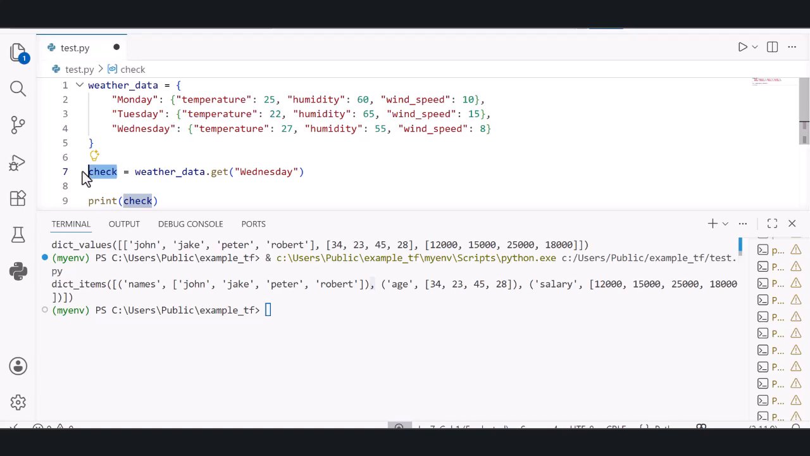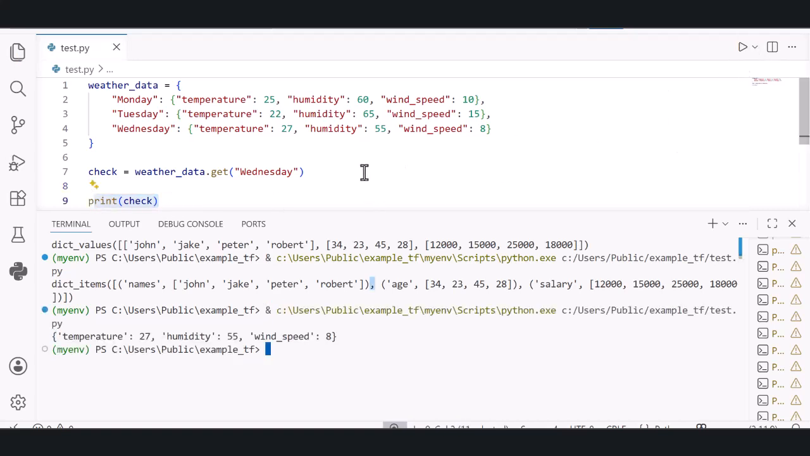I've declared a variable called check. To that variable, I'm assigning weather data dot get function. Inside that, we will pass our required key name, after which the check variable will be holding the values of the Wednesday key. I hope you got my point. Now we will print the check variable and see the values of the Wednesday key. You can check here 27, 55, and 8. These are the values of the specified key. This is how it works.